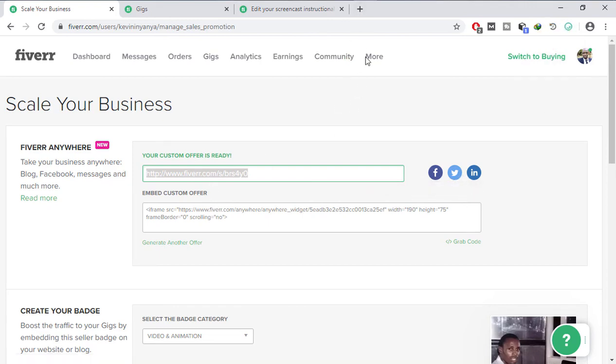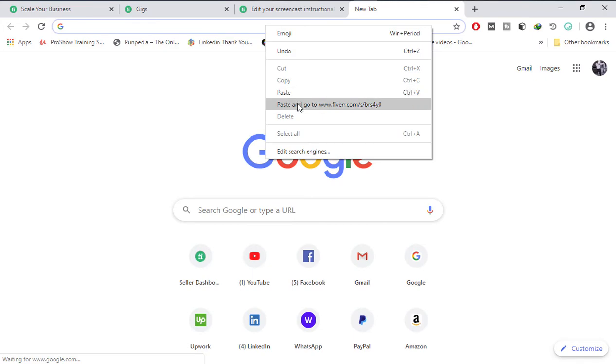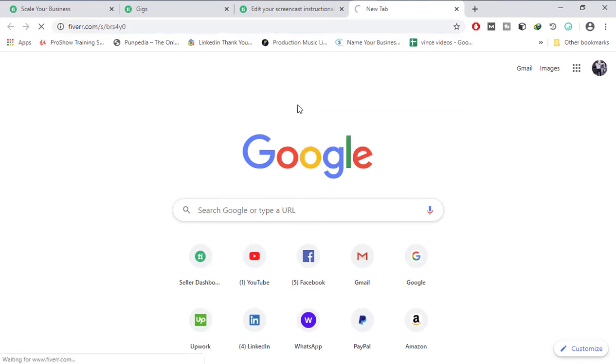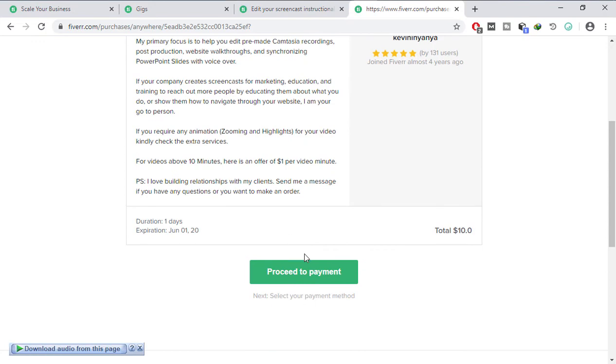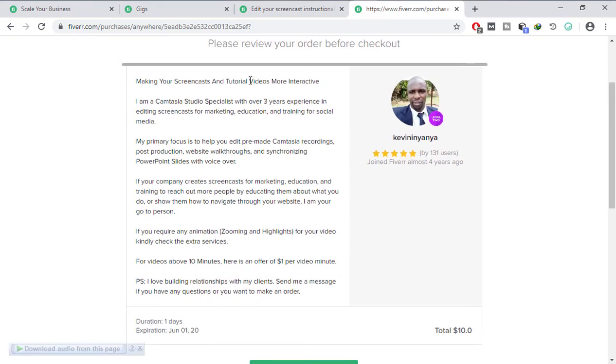So I've copied the link. I want to see if the link is working. You can paste it there. And this is how the link is going to appear to your client. It has the description of what I'm offering, and it shows my name and my picture, and it shows them the duration to deliver, and how much it is. And then it has the proceed to payment. So when a client clicks here, he's taken automatically to Fiverr and is able to purchase your gig.